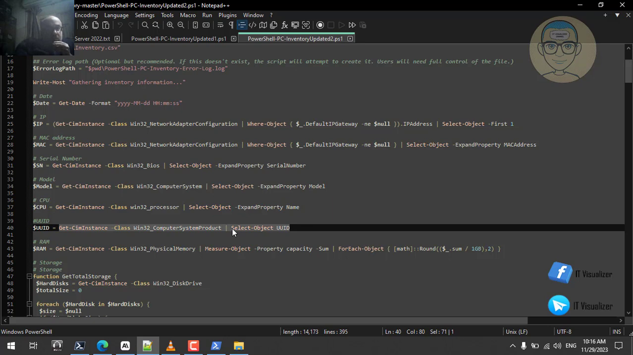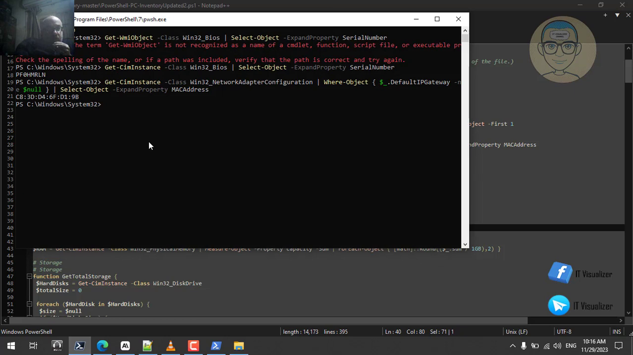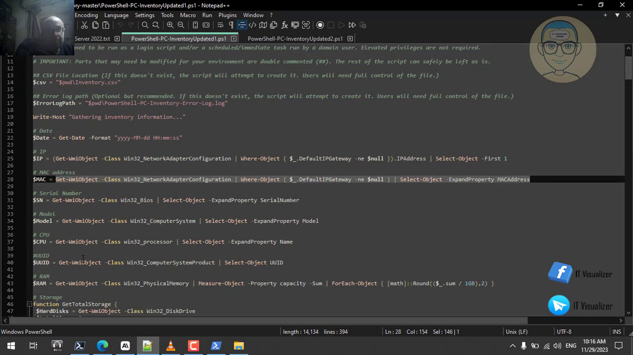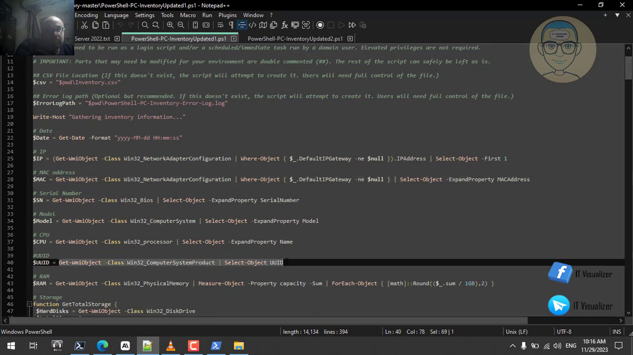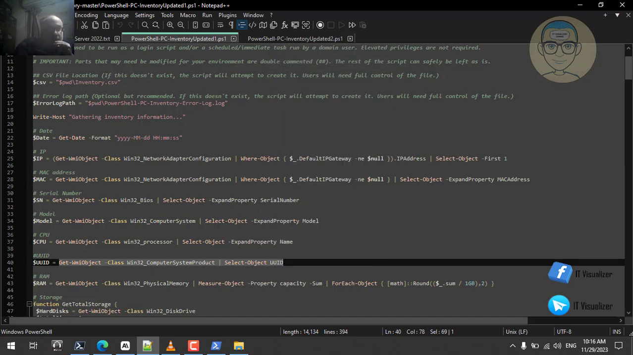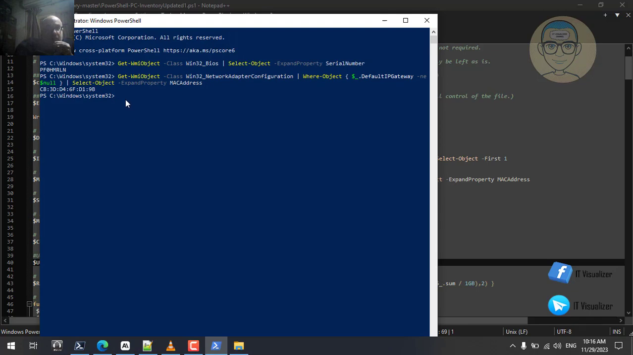This is on PowerShell 7, and we will run that on PowerShell 5. If you go like that and press enter, here is the UUID. We can go and see that from here. Right click and copy, and then we will run this on PowerShell 5 like that. So here you go. This is all the info that you need. You can get the MAC address, the UUID, and the serial number of the motherboard.